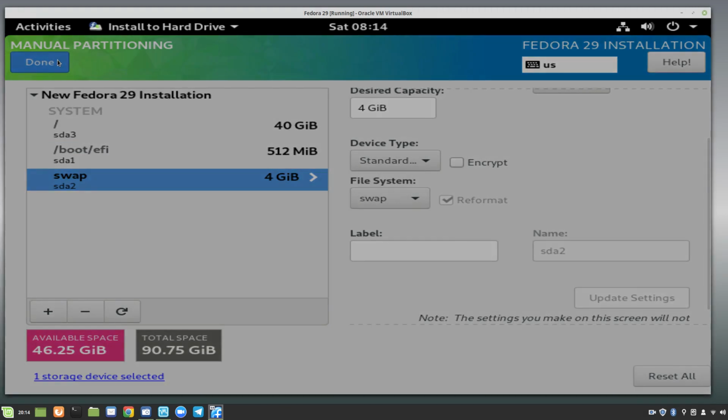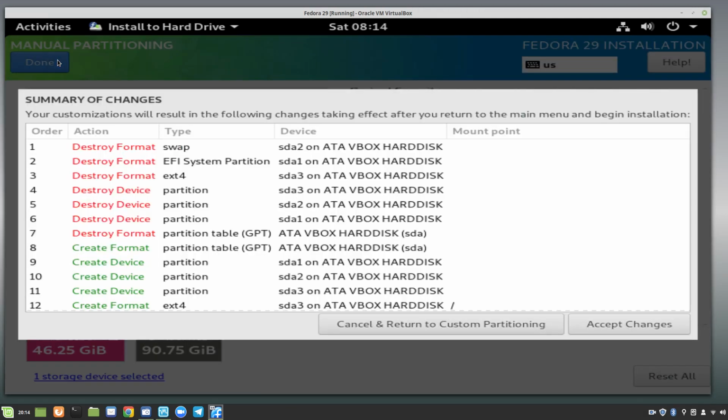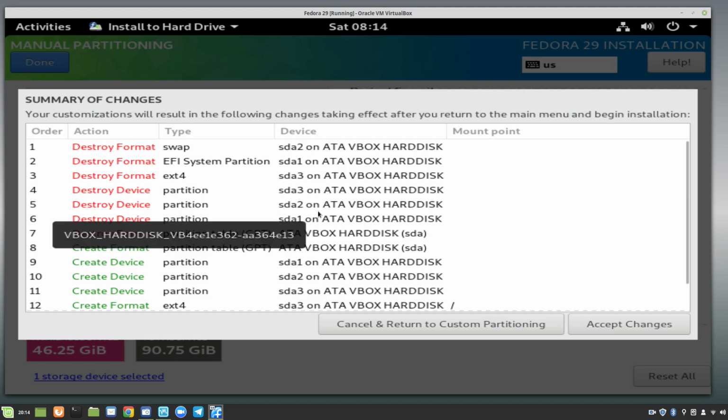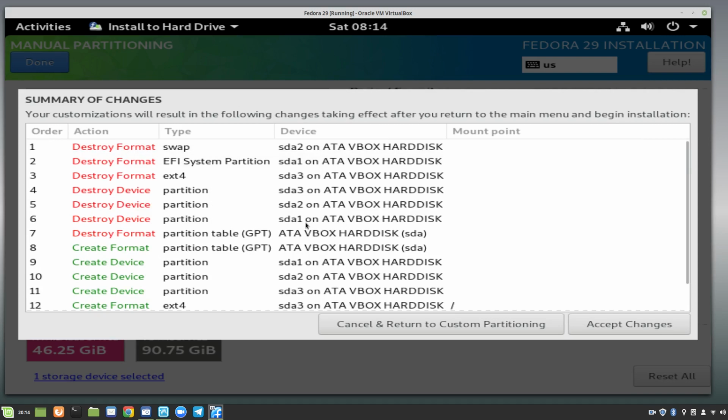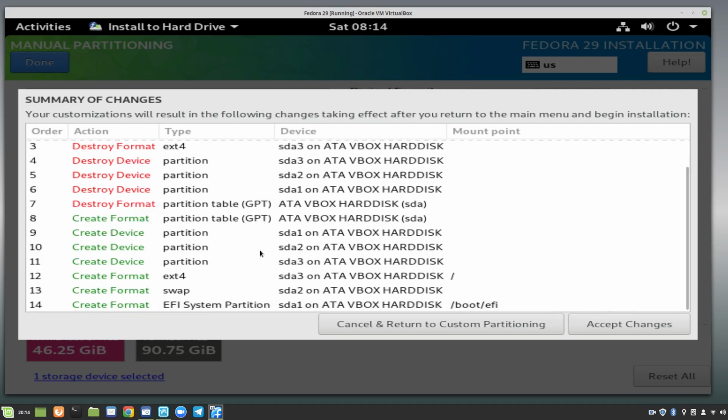It'll fade out a bit, which is normal. And then it'll tell you it's going to destroy and format. I'm pretty sure they could have come up with a better word than destroy. But it's going to destroy what was on there, and then it's going to create what you selected. So it's a bit of a harsh word, isn't it, destroy?